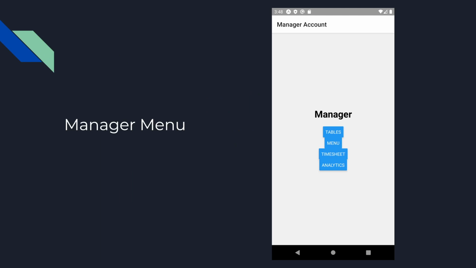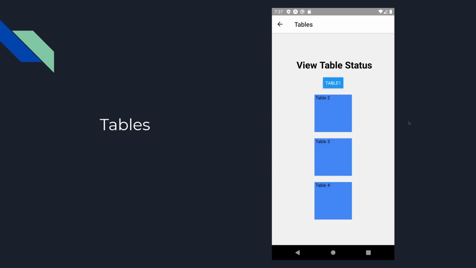After logging in with manager credentials, you'll be at the manager account, and there will be four tabs open: tables, menu, timesheet, and analytics. First we'll go into the tables menu. In the tables tab, you're going to be able to see all the tables of the restaurant.